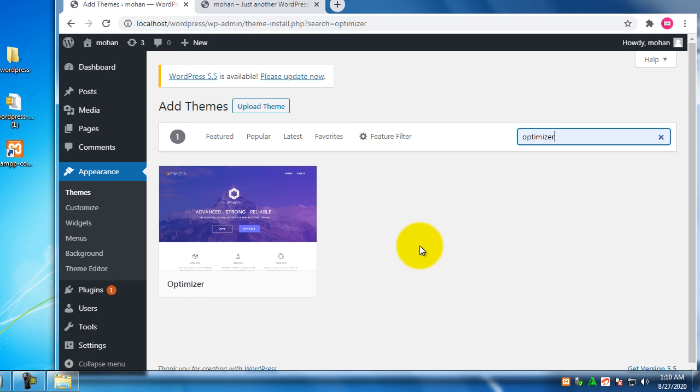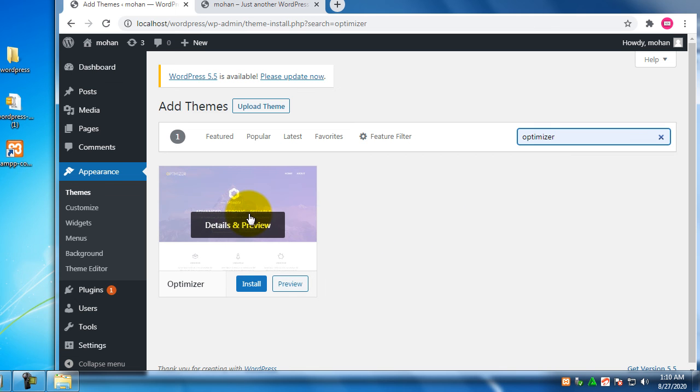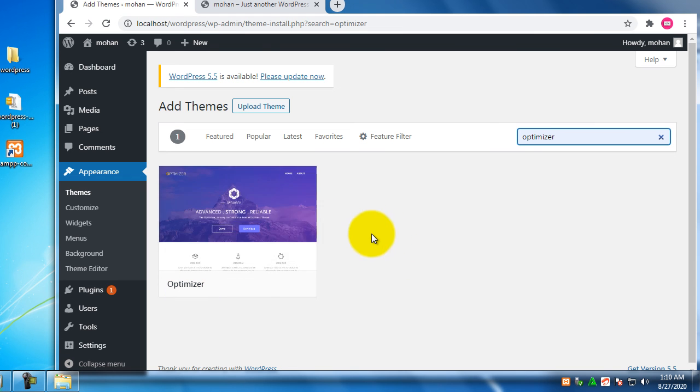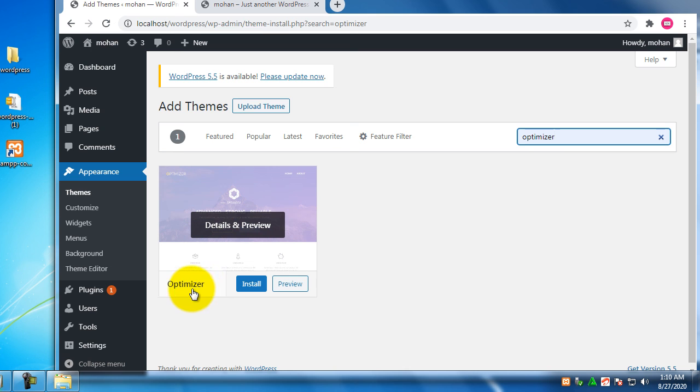We haven't installed this one, we just searched for this theme, and here you can see it looks like this. Here if you put the cursor like this, it will show some details. So if you want to install this one, what you need to do is just click install, or else if you want to see the preview of the theme, you can click this preview. Just click on the install button. What is happening is this theme is installing into WordPress.